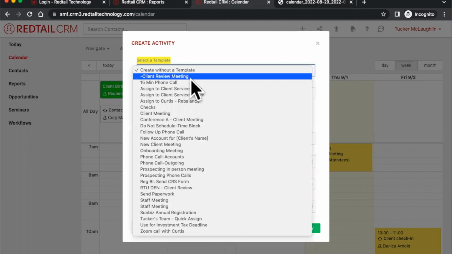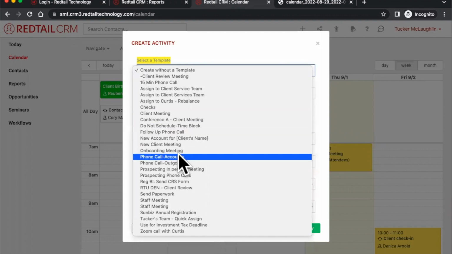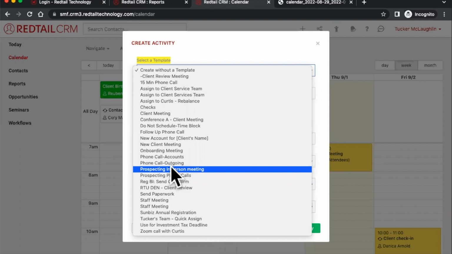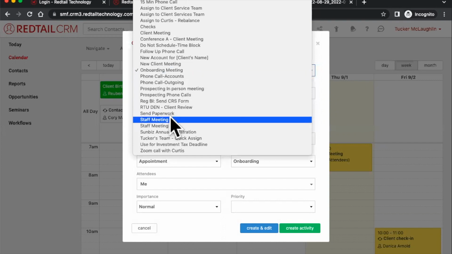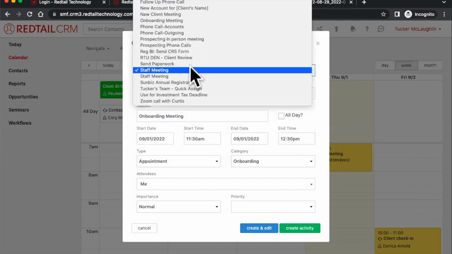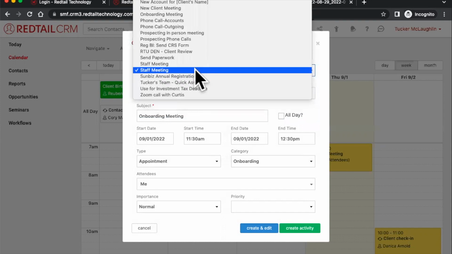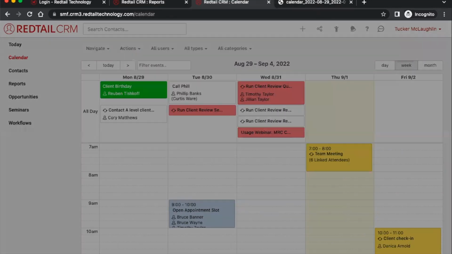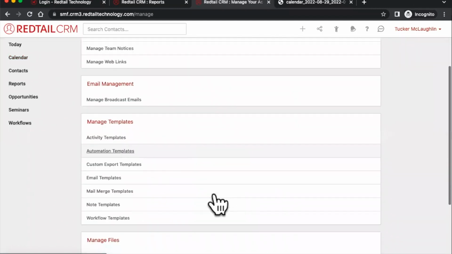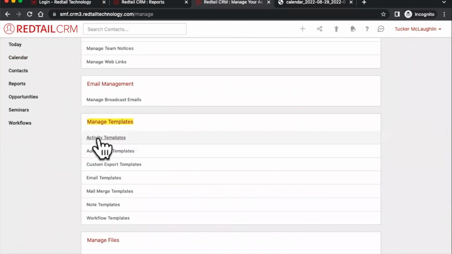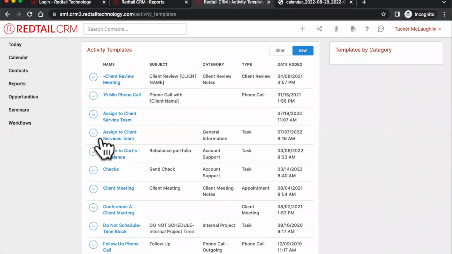So that way you can say, okay, instead of making sure you choose those boxes, how about we make sure we choose that template, and then those options will automatically adjust. So you can set up your templates in the manage your account area. If you go to your name in the top right and go to manage your account, you'll find manage templates here, and you can build out some of those activity templates.